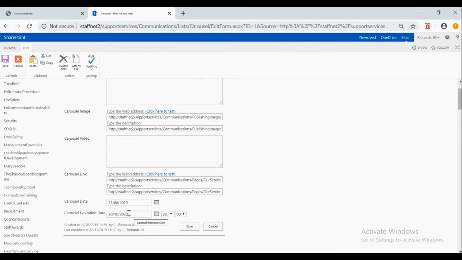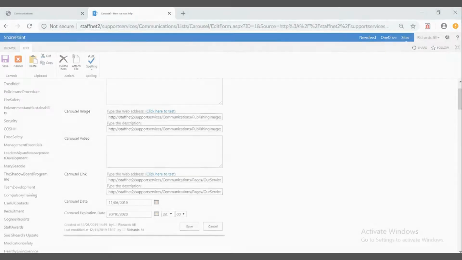If it's going to be a permanent fixture, I suggest that you put the expiration date as far in advance as you can. However, if this is likely to change, then it's always worth having this expiring on a date when you know that you are going to replace it with something else.